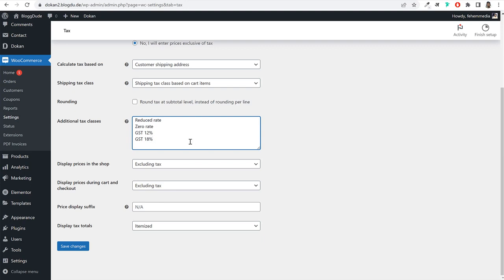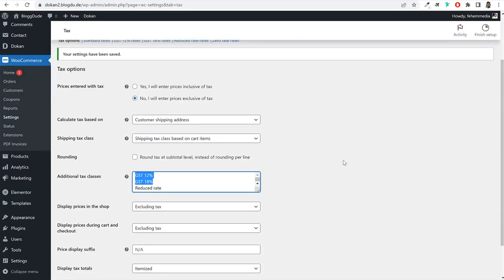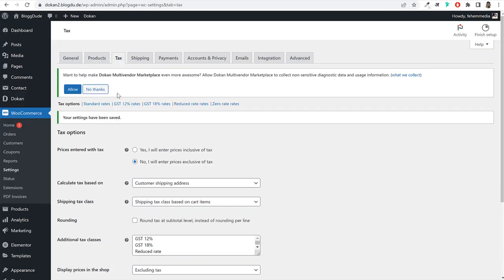You can create 10 different classes if you want. Okay. Multiple different classes if you want. Then after that, click on save changes. Now, once you create these 2 classes or any other 3, 4, however many classes you create, you'll see new options related to them here at top. As you can see, GST 12 and GST 18 rates. First click on GST 12 rates.